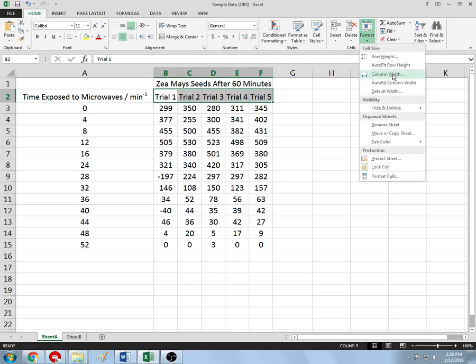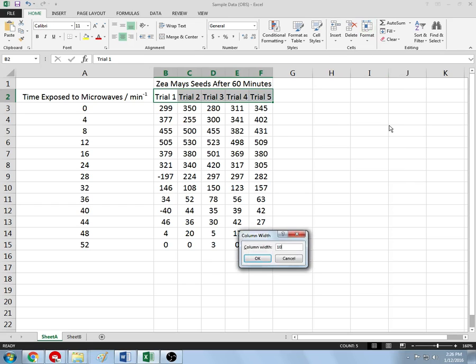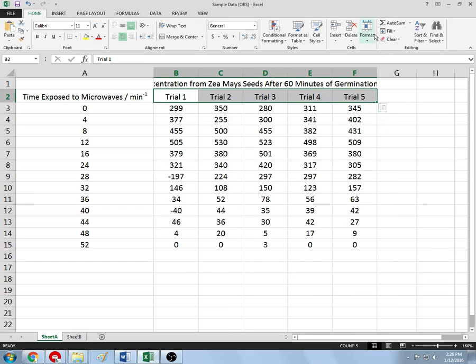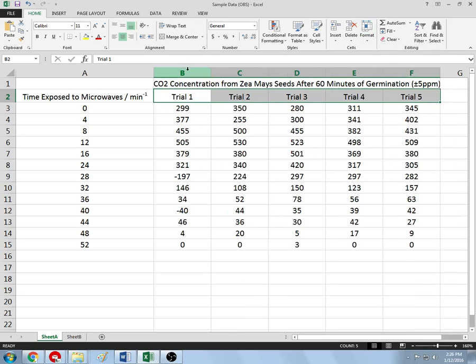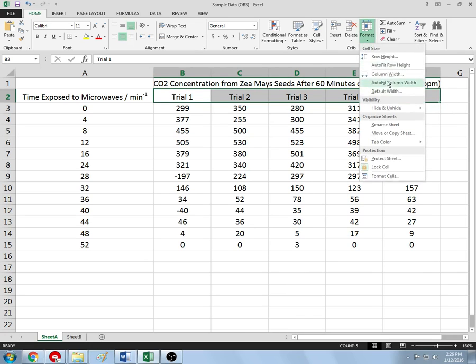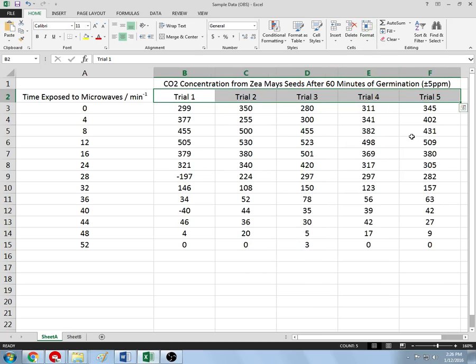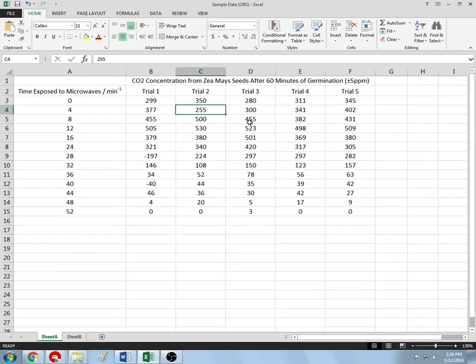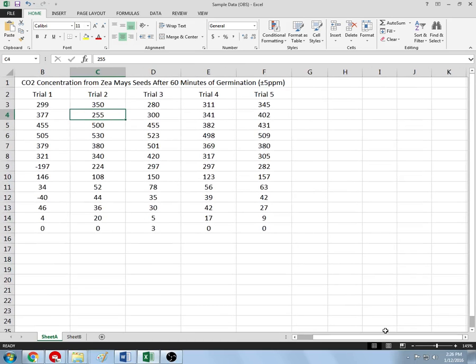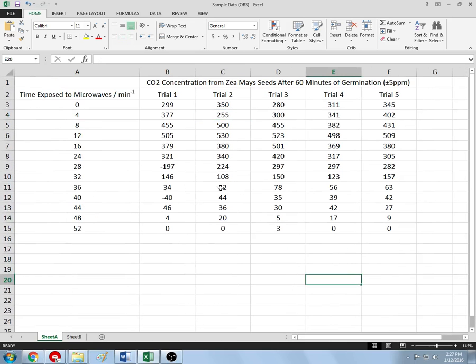Column width, let's do 10 and see if that works. And it's still not going to fit. Go back here to column width and let's do 13. And maybe just a tad undersized. Let's do one more. Let's do a column width of 14. And it looks like that is going to be big enough to fit them all in there. Okay, I'm going to zoom out by holding Control, and that way I still retain the ability to get everything in there.